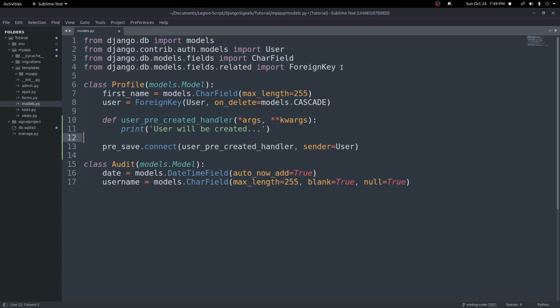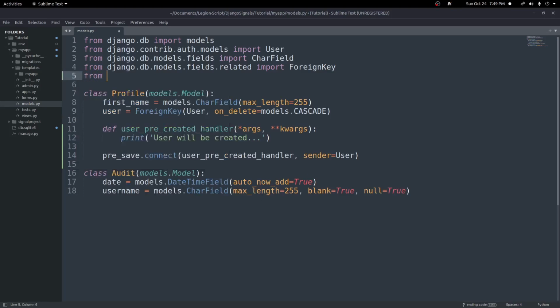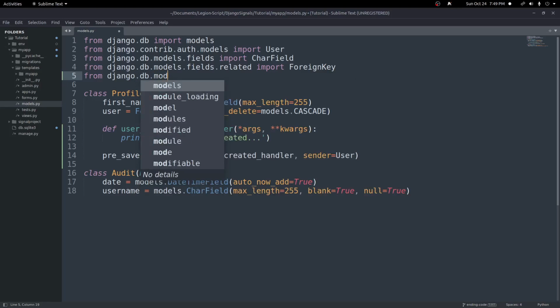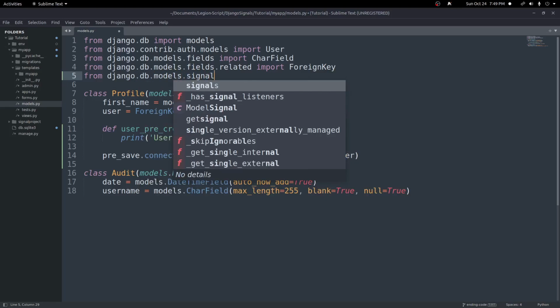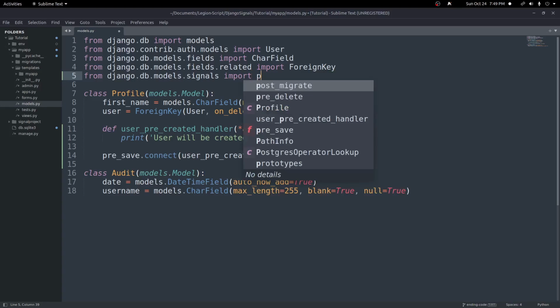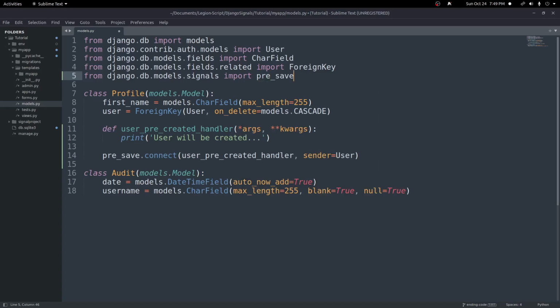Now, first things first, I've got to import that. So I'll do from django.db.models.signals import pre_save. And now this should work just as it is. So let's go ahead now and test this out and see what happens.